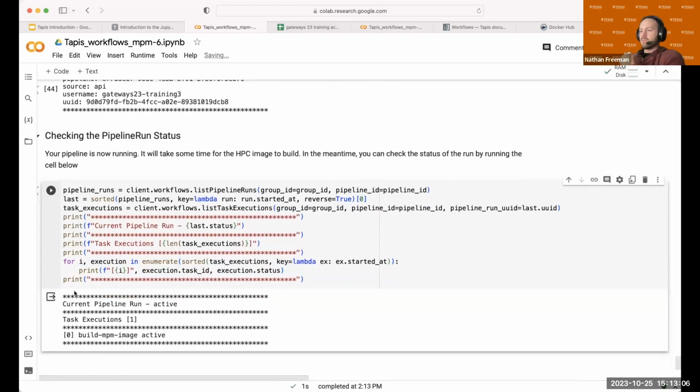All right, our pipeline is active, and we can see there is one task execution currently. So a couple other objects that I didn't mention previously, while we let this run. There are pipeline runs and there are task executions. Their names are pretty self-explanatory.